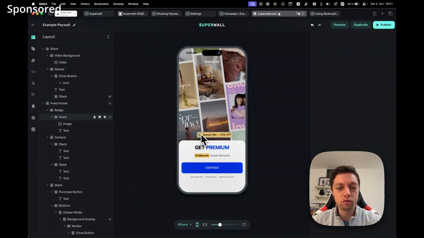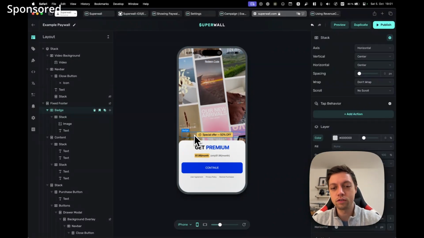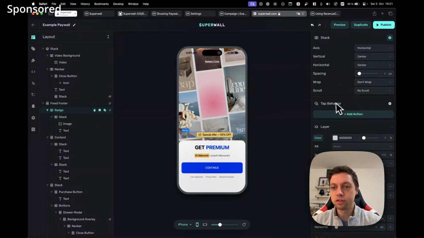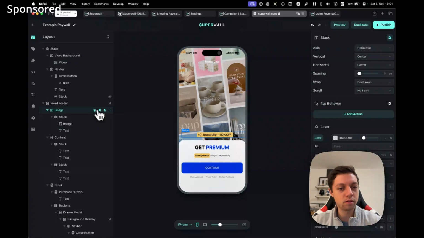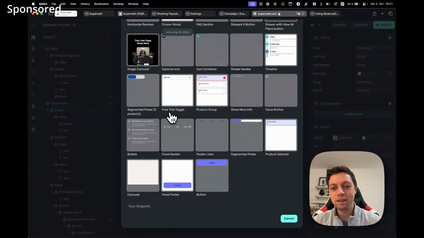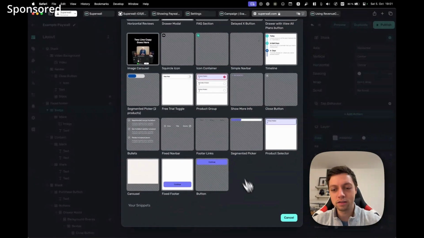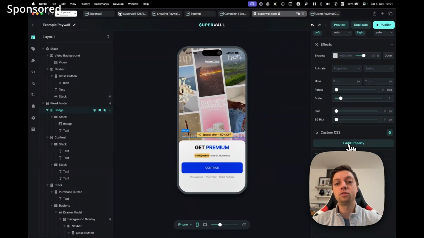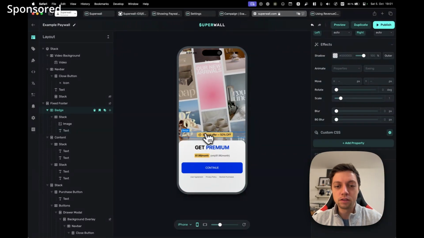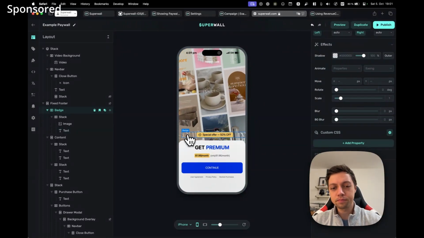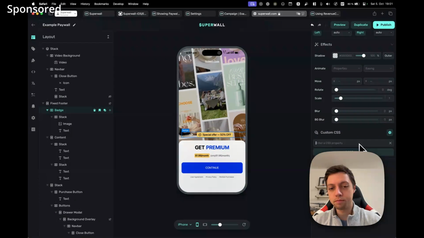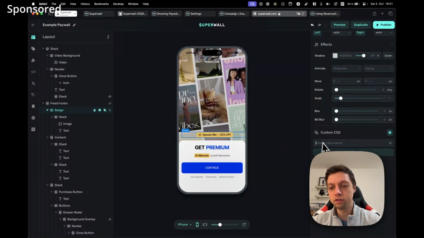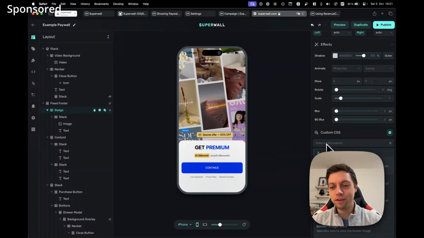And one thing I want to show you, because I think this is very, very interesting. Of course, there's tons of different attributes that you can change for all of these elements, and you can add many predefined or custom elements in here as well. But something that I find very interesting is the ability to add custom CSS. So in this example, let's add a property to this badge over here. And this will just be a very, very simple example.